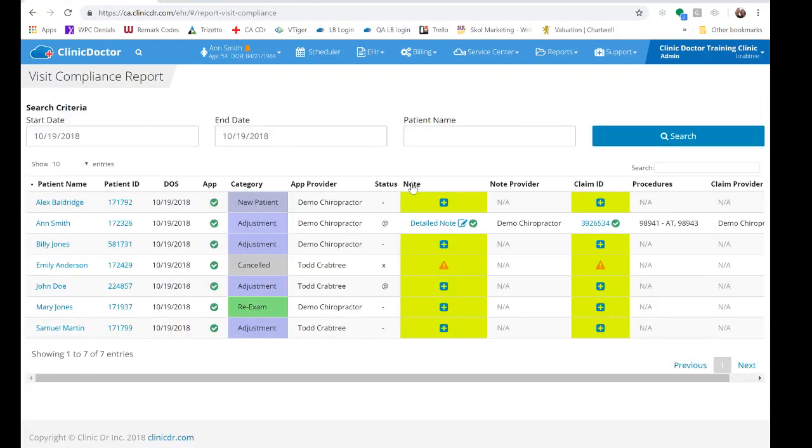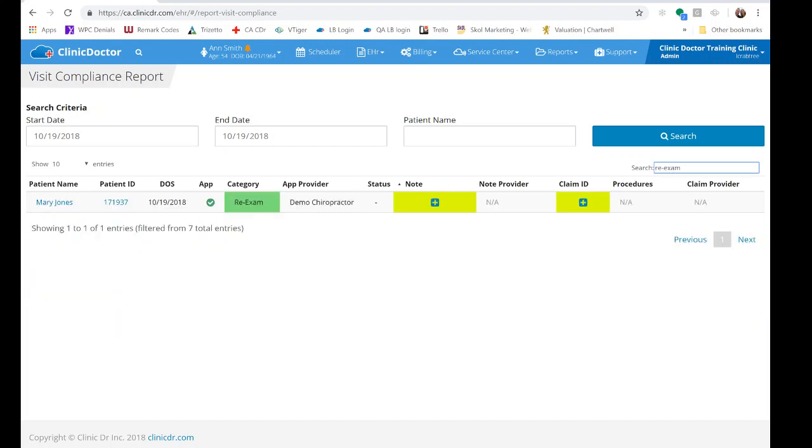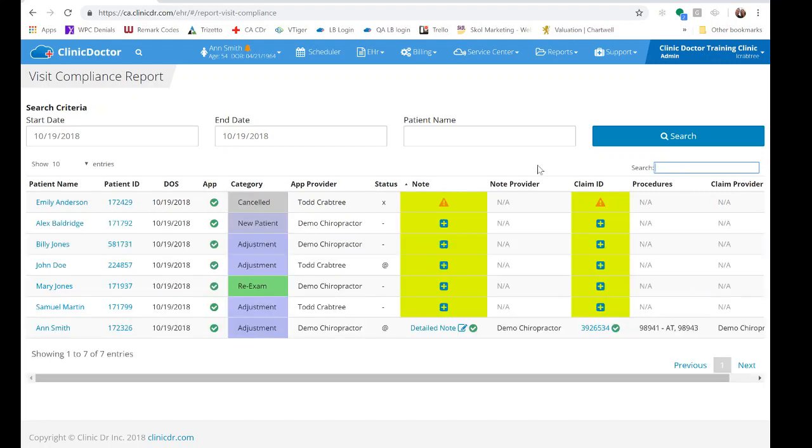In this report, you can sort by the different columns to congregate missing treatment notes all together, and you can also search any search criteria in the report to pull up the corresponding content in the report. So again, for providers, we do recommend that this is run every day that you're treating.